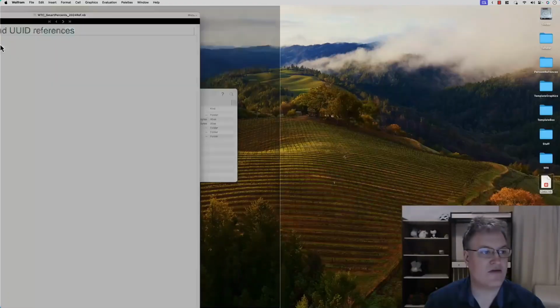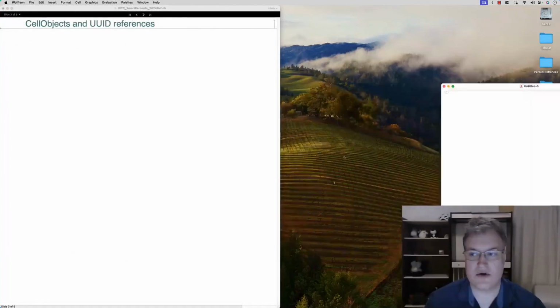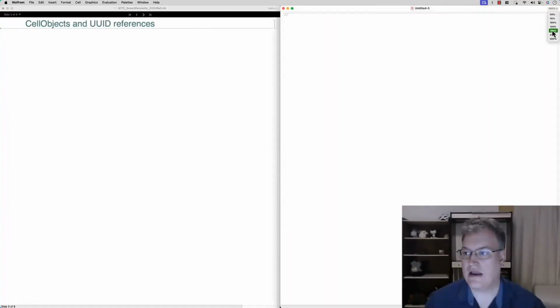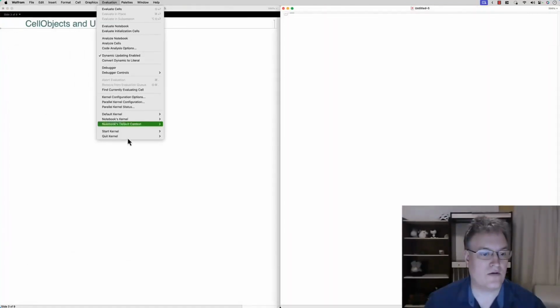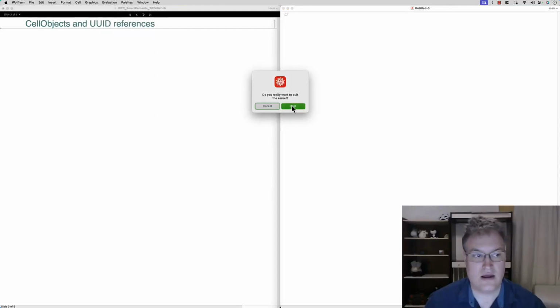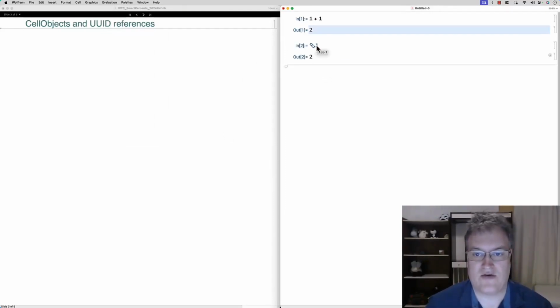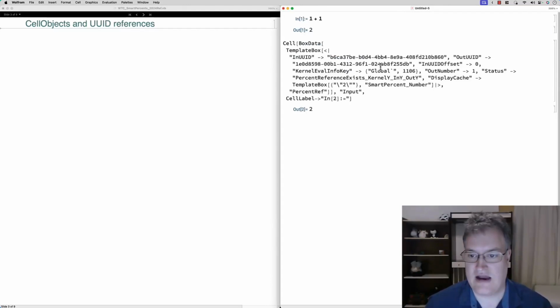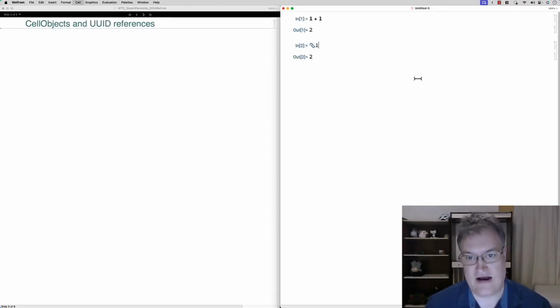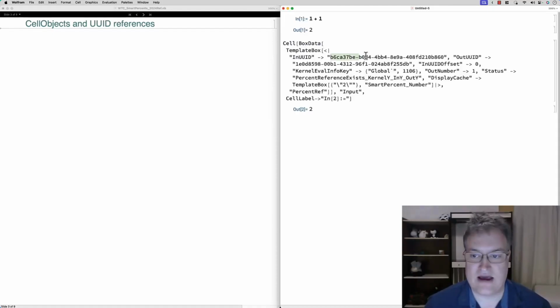Okay, so to talk about cell objects, let's create another notebook a little bit like we had before, and actually quit the kernel, as we've done, and then get our trusty example of 1 plus 1, and get a smart % reference to that example. Okay, and so that's linked, and as we can see, it has the kernel linkage, yes, in linkage, yes, and out linkage, yes. Okay, so how is that represented? And of course, we see that this is a link to this particular UUID. Well, it's that cell there.